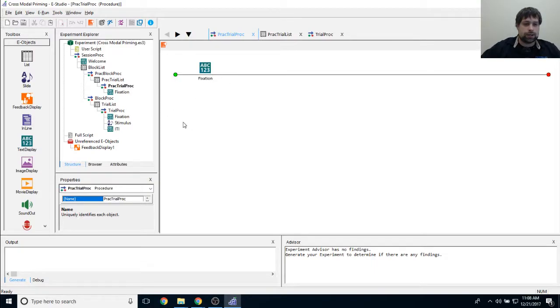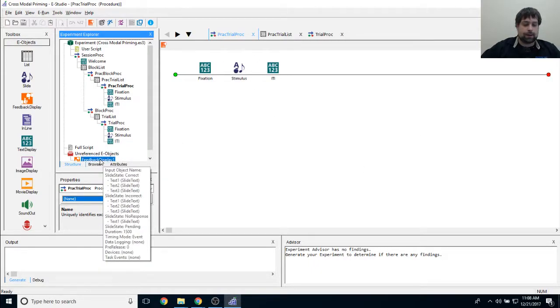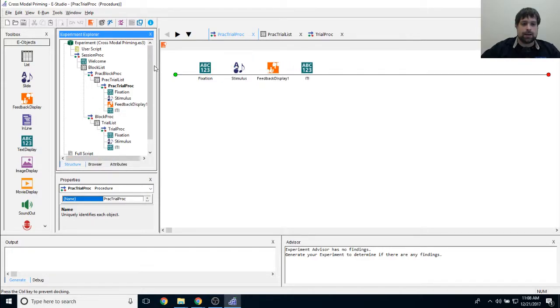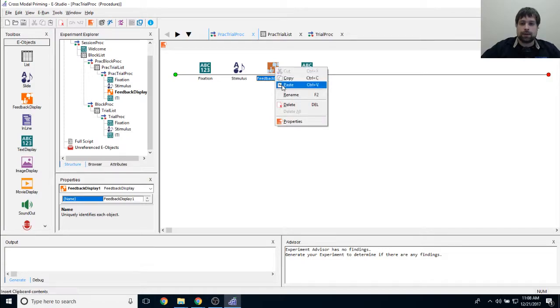So I'll take my fixation object from there, I'll take my stimulus object, and I'll take my ITI, and then I'll go ahead and take that feedback object from unreferenced and put it just between my stimulus and ITI. So now my Trialproc can include that feedback object, and it's not going to affect my critical procedure later. I'm going to go ahead and rename this one.